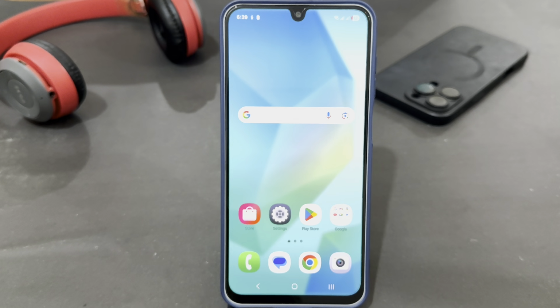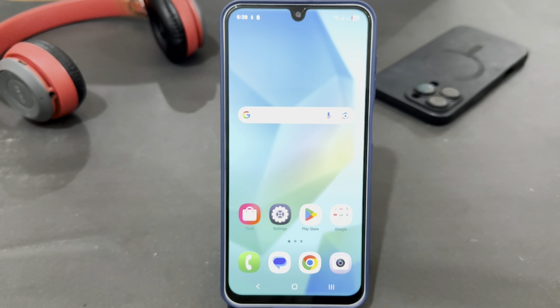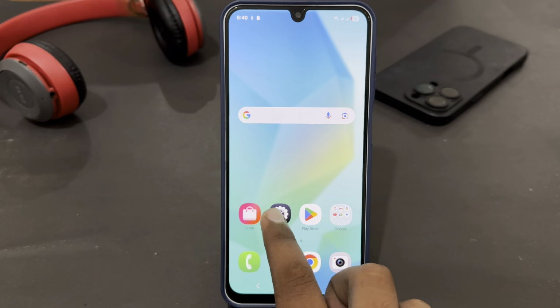Hey guys, today I'm going to tell you how to enable vibrations for incoming calls in Samsung Galaxy A17. If you are using A17 and you want to enable vibration for incoming calls, let's see how you can do that. You just have to open your settings app.